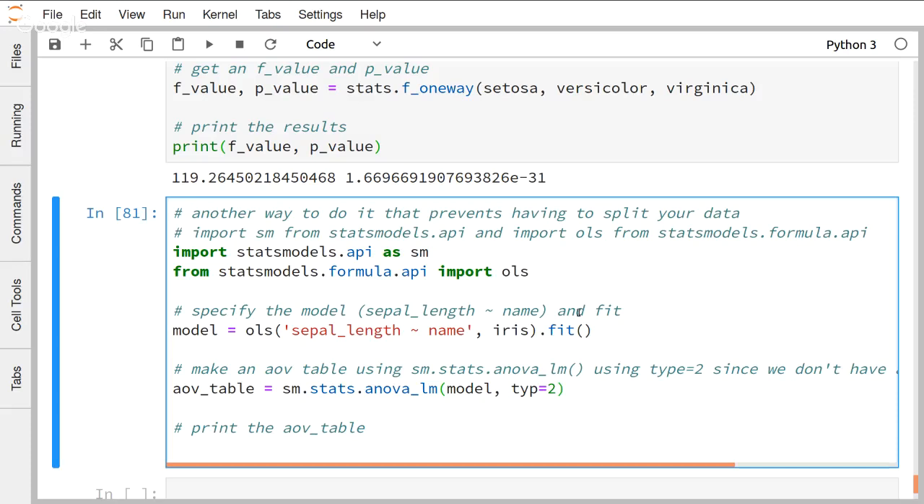So in this case, there are no interactions between groups. They're only looking at name. So we don't actually need to do a type 1 or type 3. Type 2 is for this case where there's no interactions. And then we can print the results, the AOV table. That should be it.